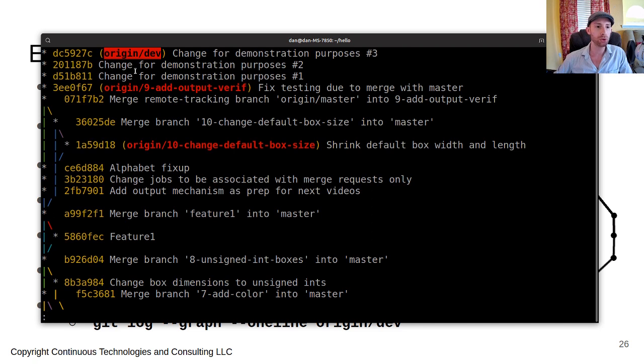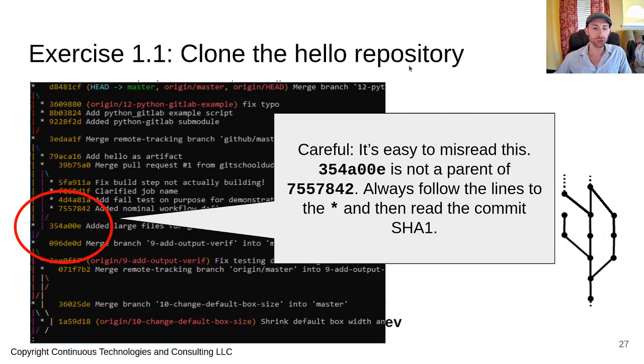Now we're looking at the remote tracking branch called origin/dev, and we can see that it's at DC59. We can tell visually that this is not a merge commit. Why? Because there's one commit behind it, and one commit behind that, and one commit behind that. What that means is that this set of 4 commits is a linear set of commits, meaning each one only has one parent. So when you're looking at git log with the graph view, it's easy to be tricked by what you're looking at.